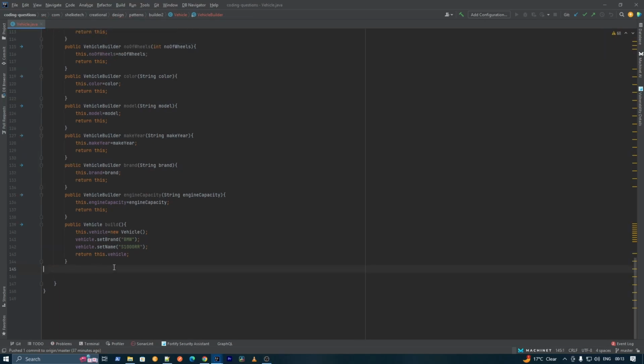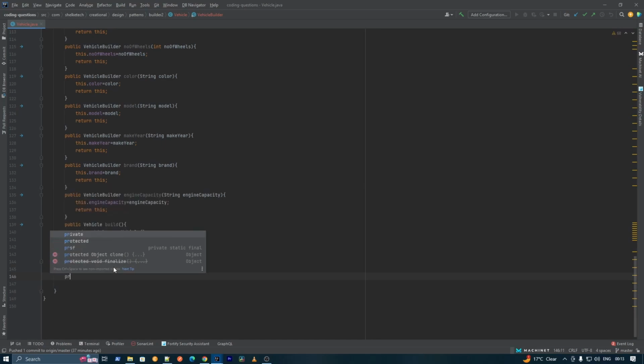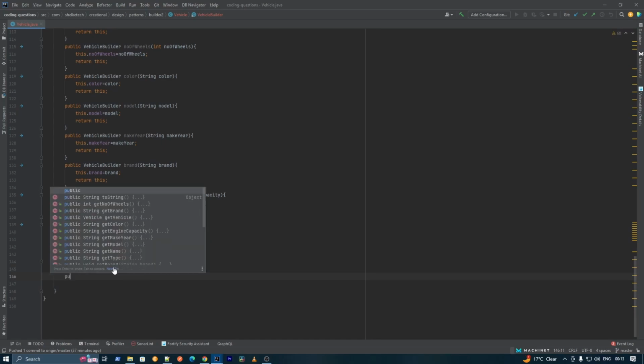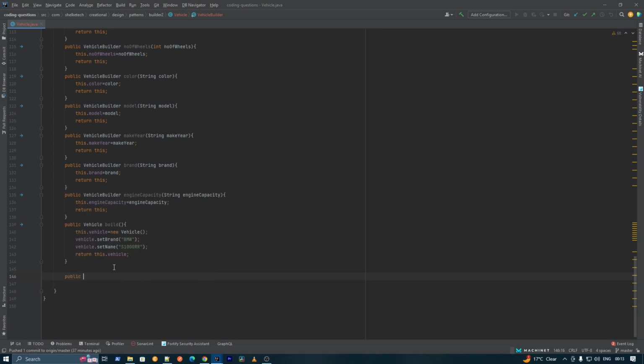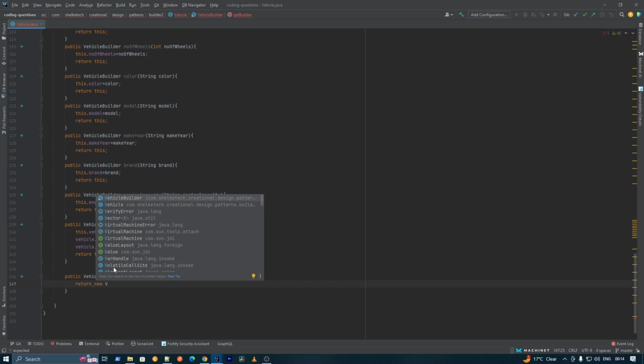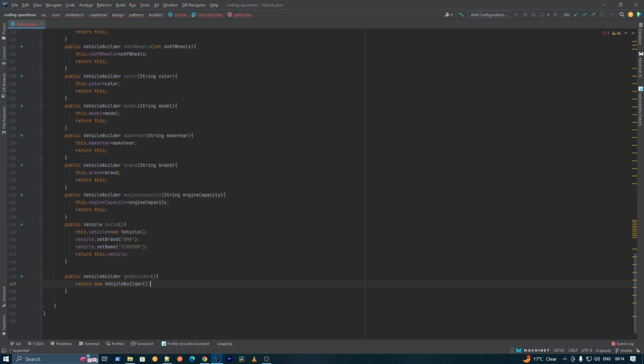So at last, what I will be doing is creating a method so that an instance of this vehicle builder is returned. Okay. This is not required, it's just a good practice. Right, this is the builder.